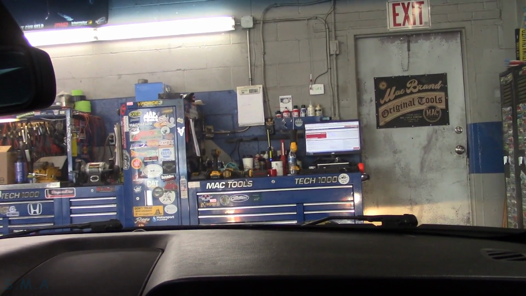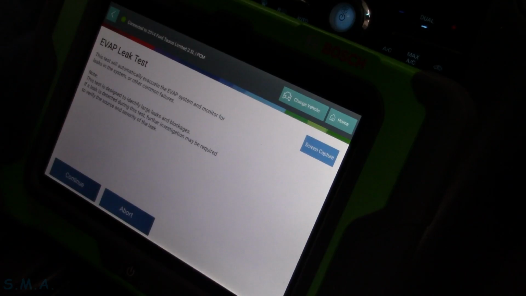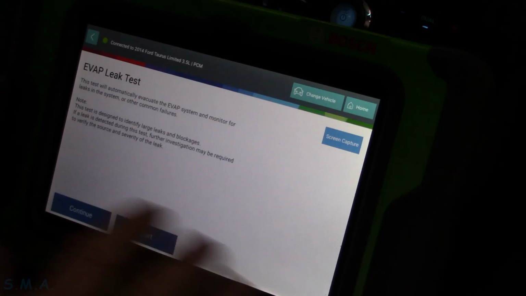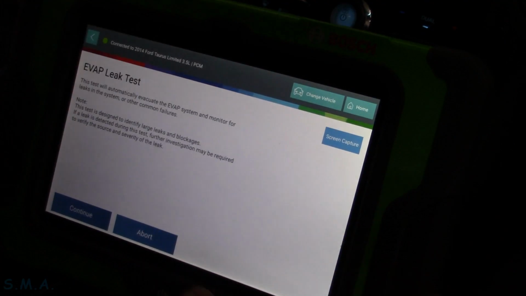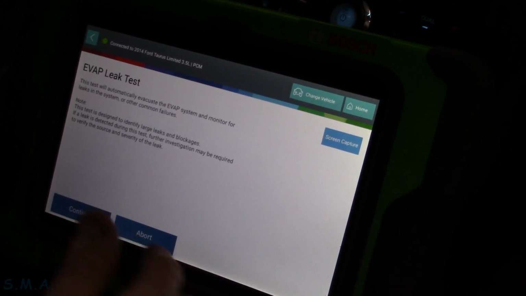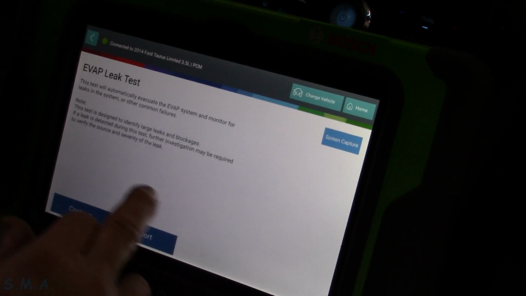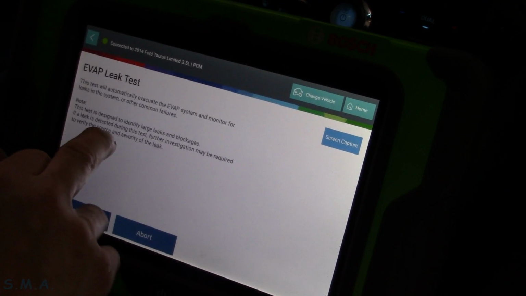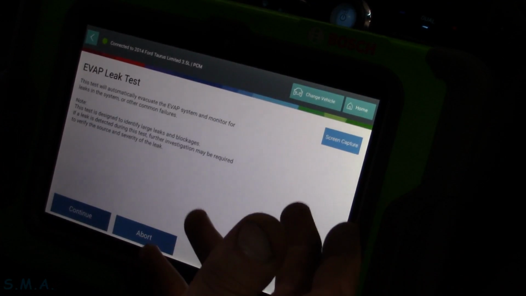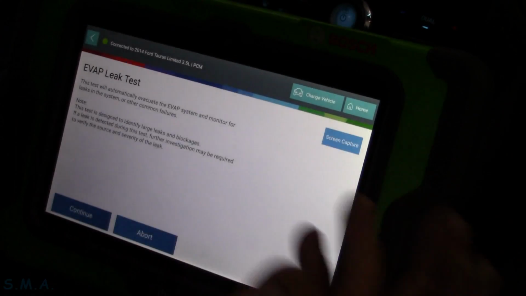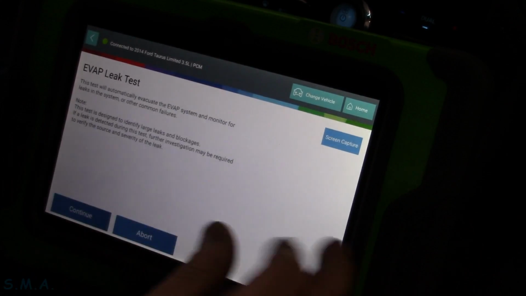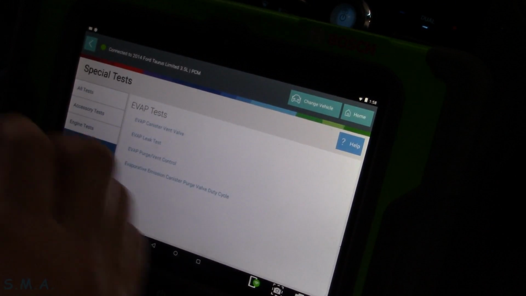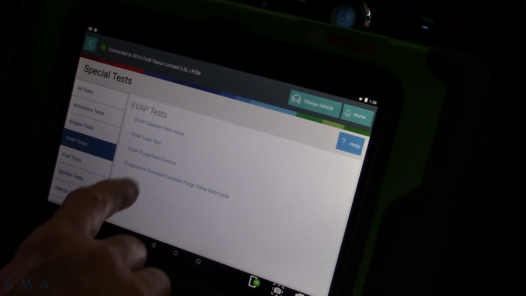See if we can't figure something out. So some folks are yelling, why don't you just run the leak test? Well, because the leak test, like most cars that have automated leak tests, only check for large leaks. Same thing that this one does. This test is designed to identify large leaks and blockages. If a leak's detected during this test, further investigation may be required, blah, blah, blah. So that's only for large leaks. Most of them are like that.